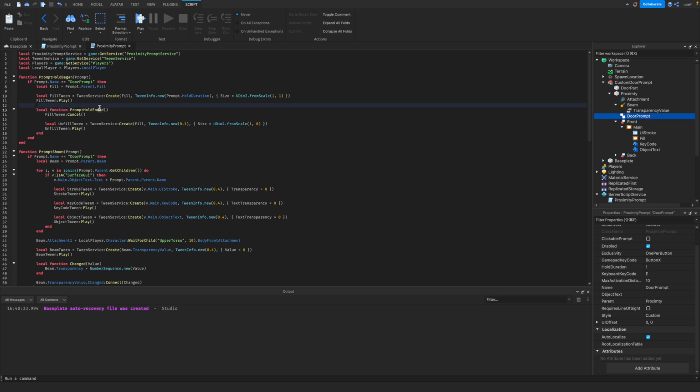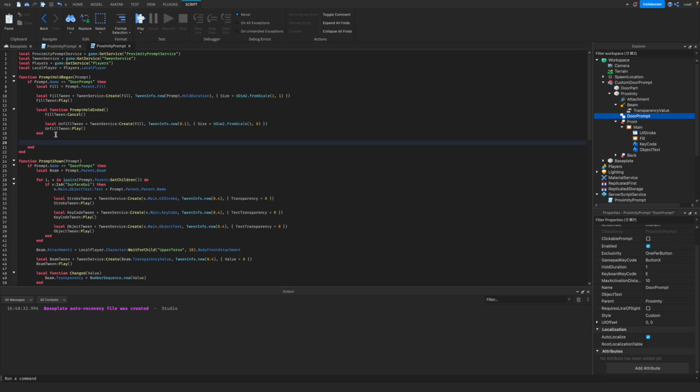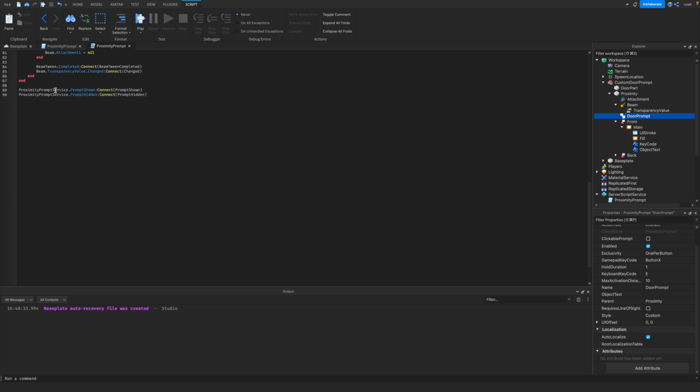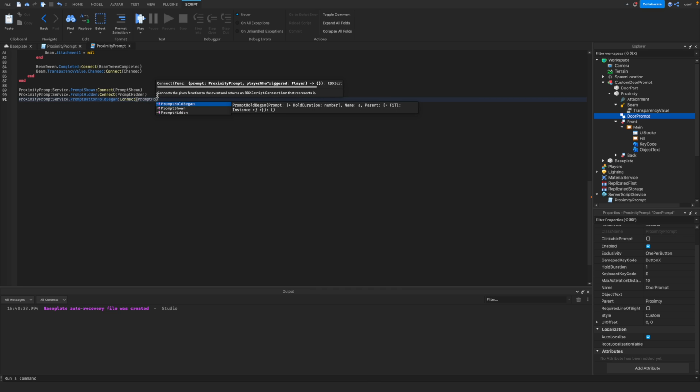We also need to connect the promptHoldEnded function with ProximityPromptService.PromptButtonHoldEnded, and then connect the promptHoldEnded function we made. We also need to connect the promptHoldBegan function at the bottom with ProximityPromptService.PromptButtonHoldBegan, and then connect promptHoldBegan.